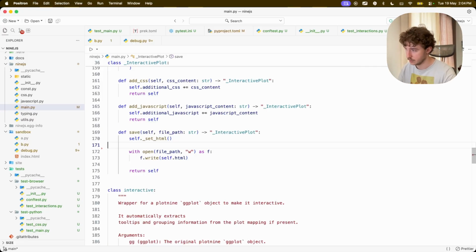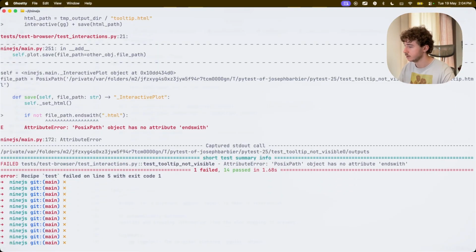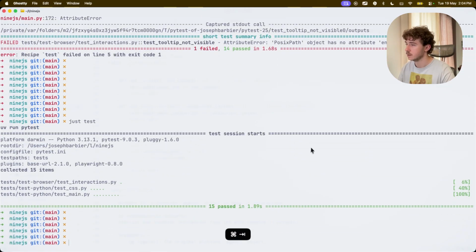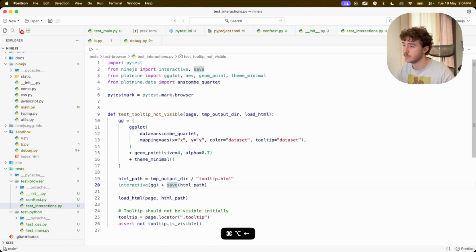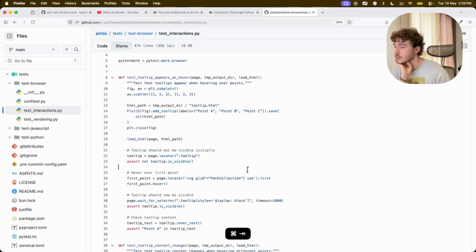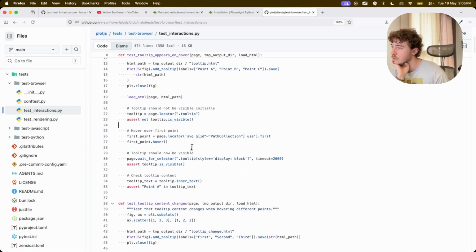Let's just remove this behavior for now because I don't think I need it anyway. Okay, so this one now passes. Basically, we just want to make sure that the tooltip is not visible when you just open the HTML output file, which is the case.